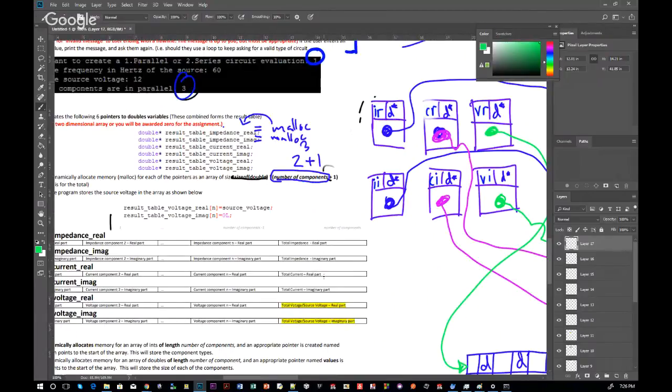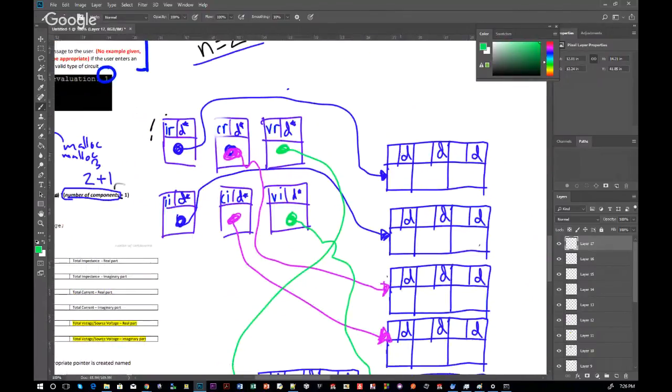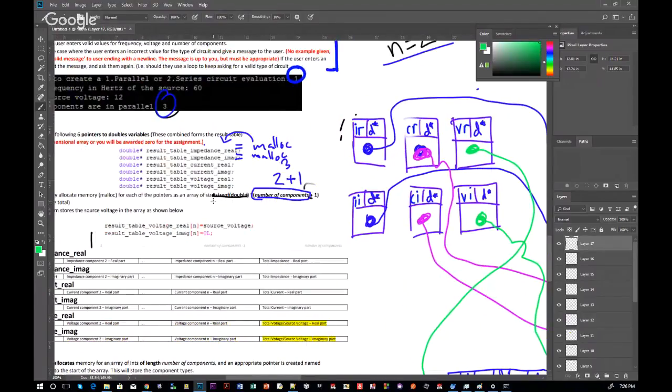Okay, so if the user entered 3, these should all be 4 long. If the user entered 5, these should all be 6 long. Okay, and by using malloc with size of double times the number of components plus 1, where this is in brackets, you should get this. You do need to call malloc 6 times here.